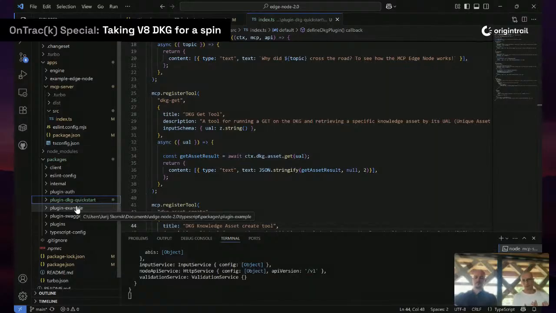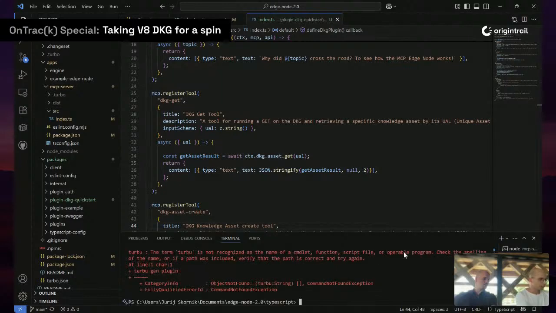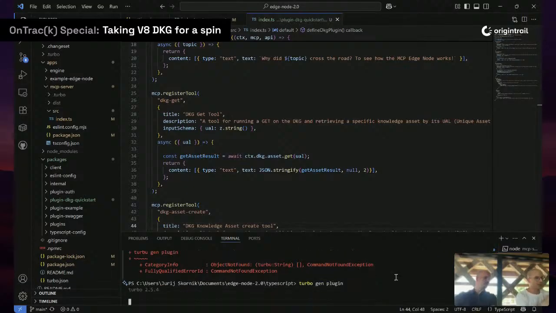And adding the plugin is very simple. I have opened a terminal here, and I think I wrote the command here. It's just turbogen plugin. There we go. It asks you for a name, and the only thing you need to do is give it a name. So I'll call it, let's say, plugin Jurij.